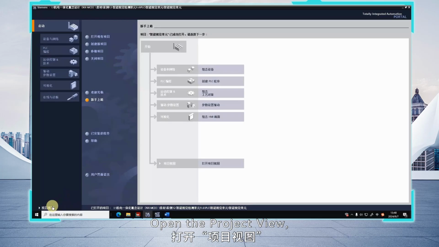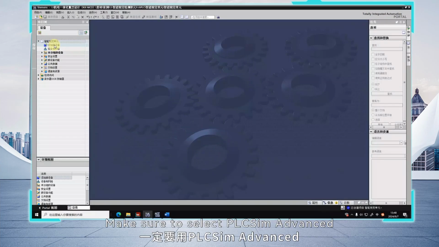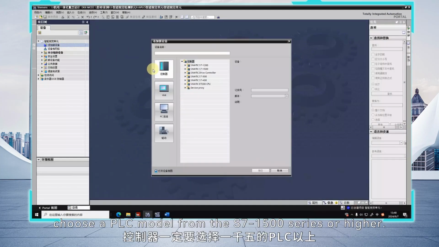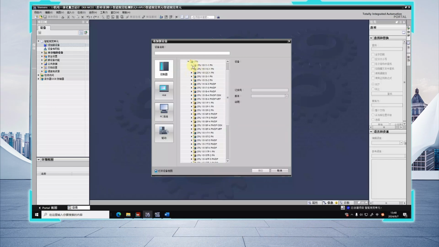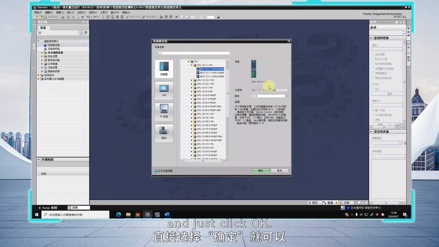Open the project view. The first step is to configure the system. Make sure to select PLC SIM Advanced for signal connections, so when adding devices, choose a PLC model from the S7-1500 series or higher. You can keep the version and model as default and just click OK.